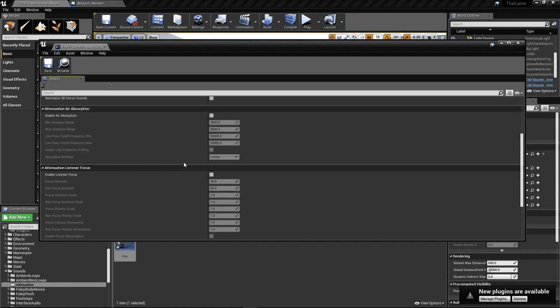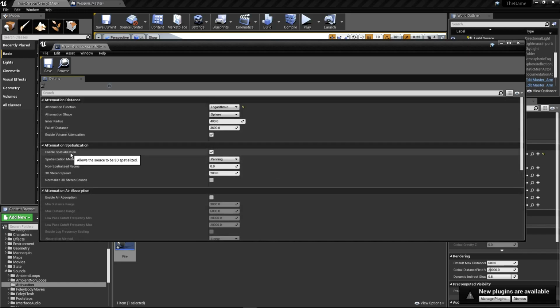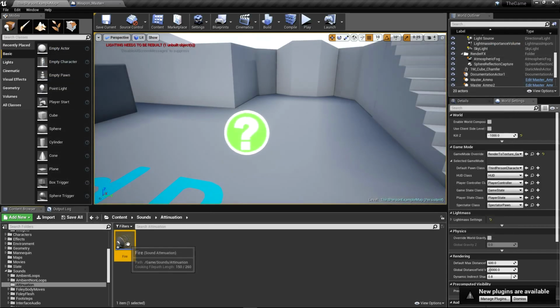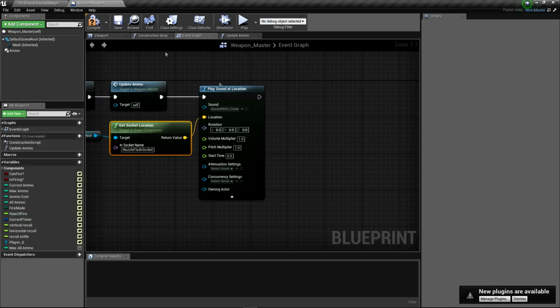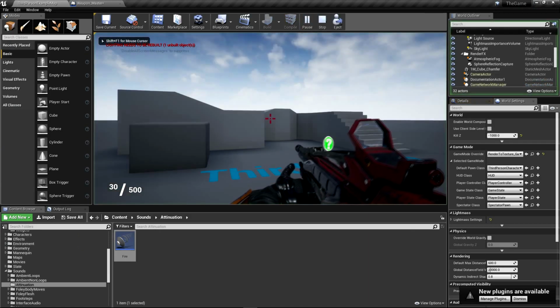This is more advanced stuff that we're actually going to get into later, but as far as I know, spatialization, 3D spread, normalized 3D. That should be good, and so I just want to try that out, and I'm going to hit Control-Shift-S to save everything. It doesn't want to save everything, so okay, Control-Shift-S, there we go. And then our attenuation setting is going to be fire. So if we compile, I'm actually going to change this volume multiplier down to 0.1 just because it's going to be really loud otherwise, and I don't want it to be loud.